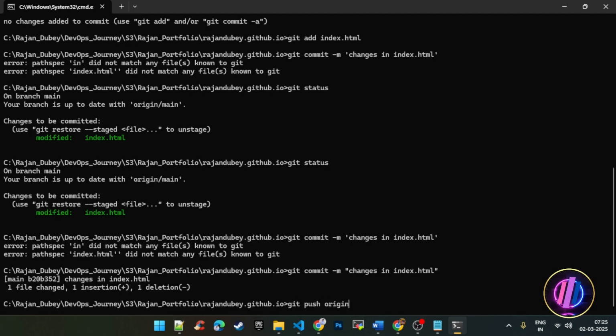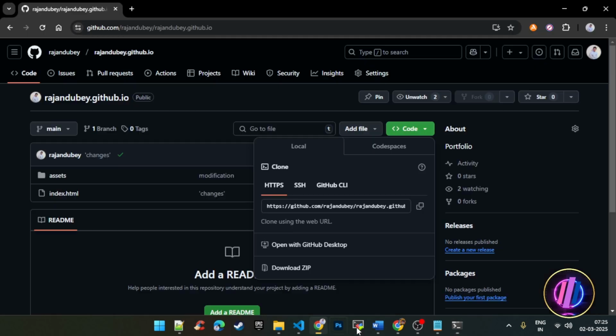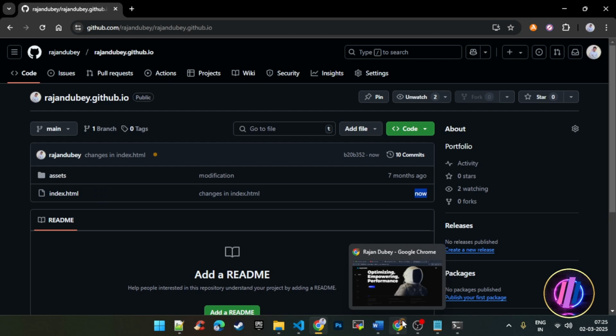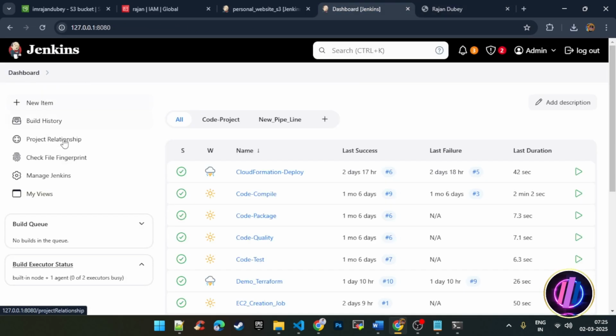Git push origin main. Okay, it is pushed. Let's verify. Yes, now you can see I have committed it. Now we will see if it is reflected or not. It is not reflected yet. So there's an issue in our pipeline.